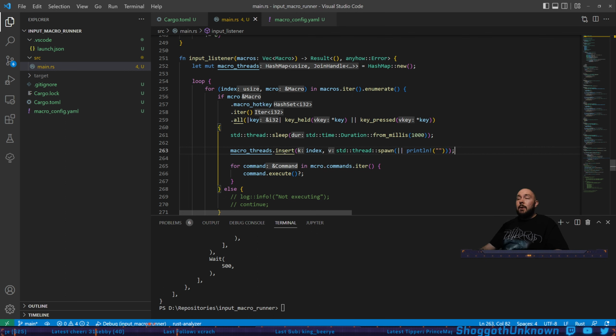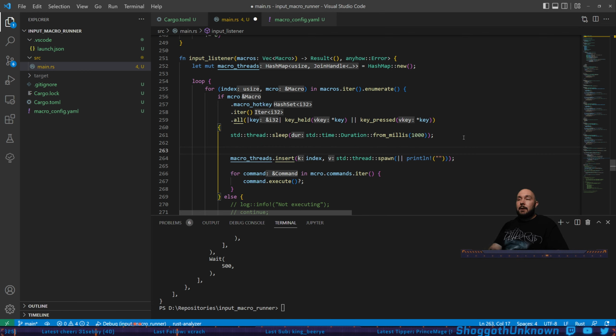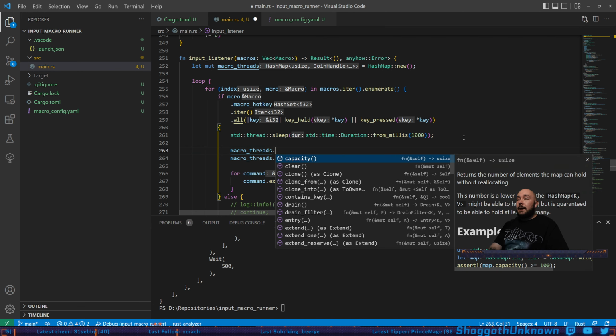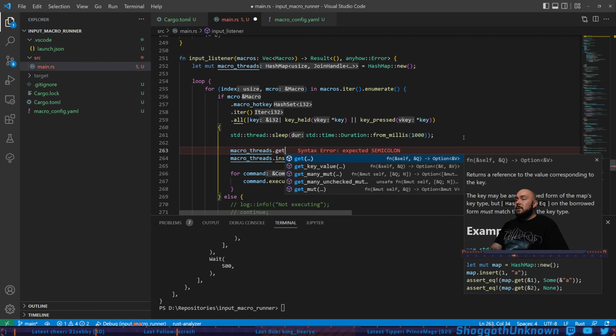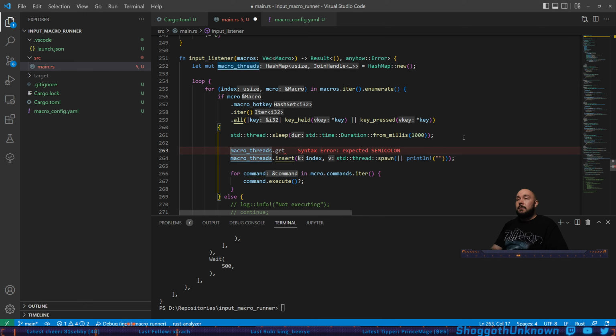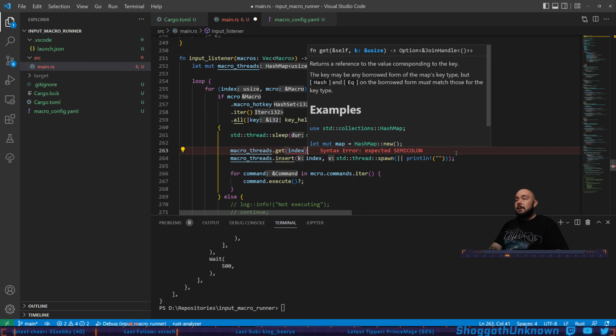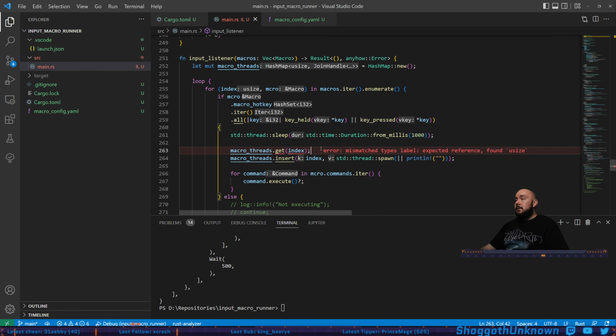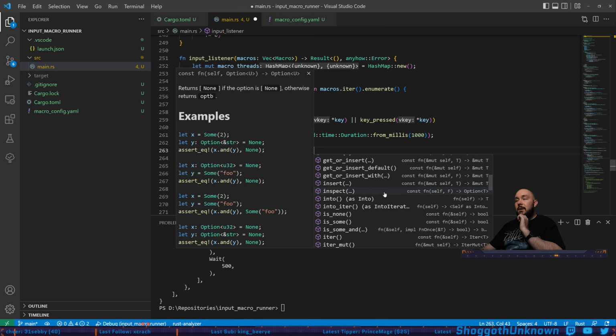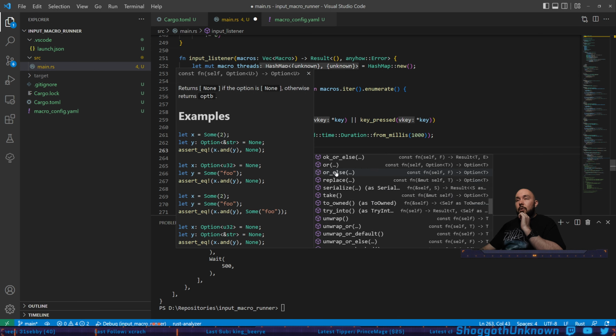And then rather than saying macro threads.insert, we would actually do a check, macro threads.get, and that gives us an option. So we do a match on it. No, actually, how do I want to do this? So macro threads.get index, and expected a reference, found a usize. So we could get that, that gets us an option. So then we could do something like, okay, or else, maybe.